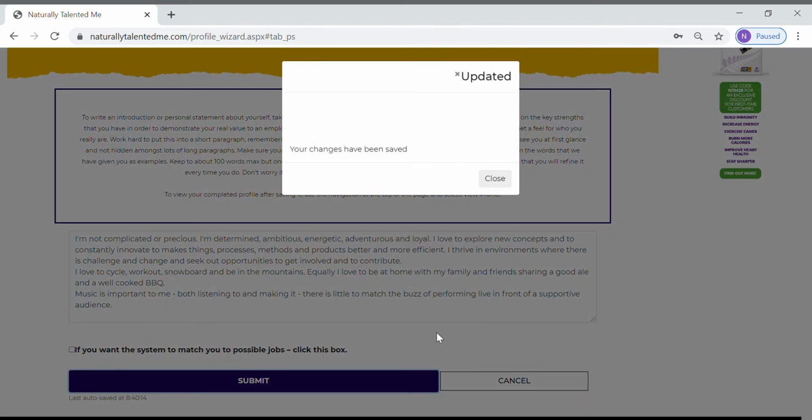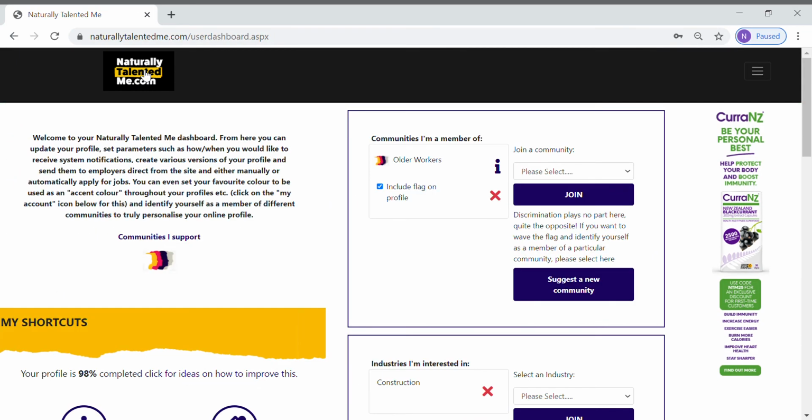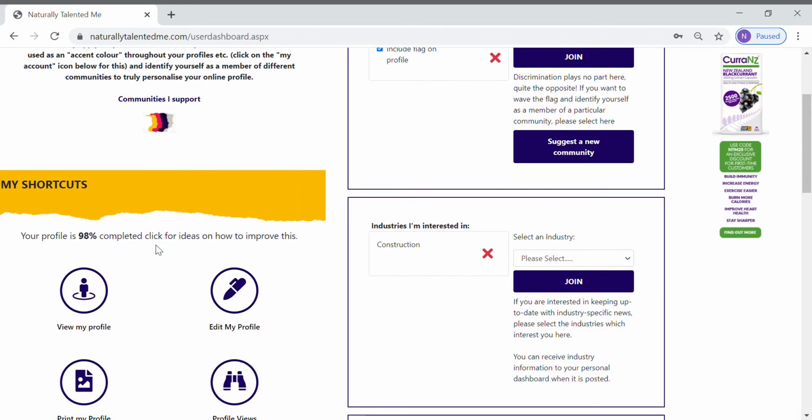Click submit. That will confirm that your changes have been saved, and then you can go back to the dashboard on the left and you can view your profile here. Just above, just to point out, there is a line that gives ideas about how to improve on your profile and how complete your profile is.